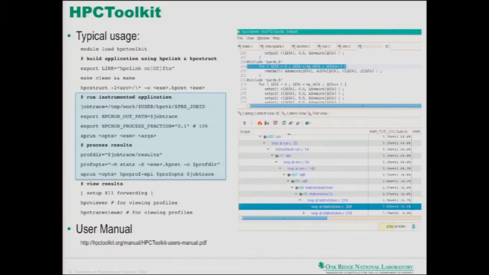So I've changed my link makefile variable to say hpclink, and then the name of the compiler. Rebuild. hpcstruct is something you need to run to analyze your application executable to figure out where functions are, et cetera, so that you can map performance data back to the source code. We do some setup, tell it where to put its output file.